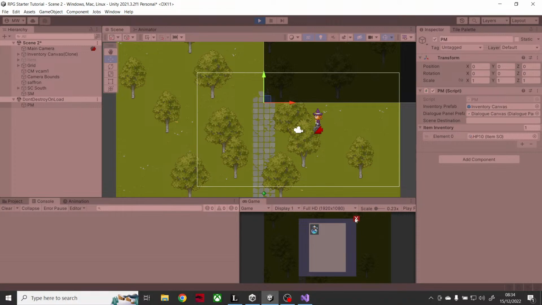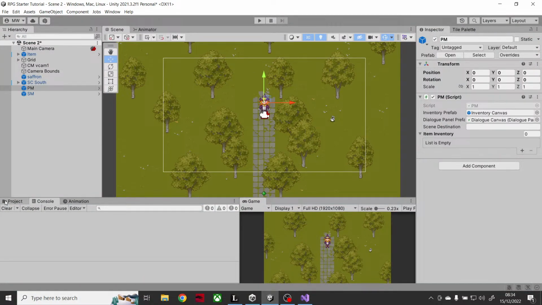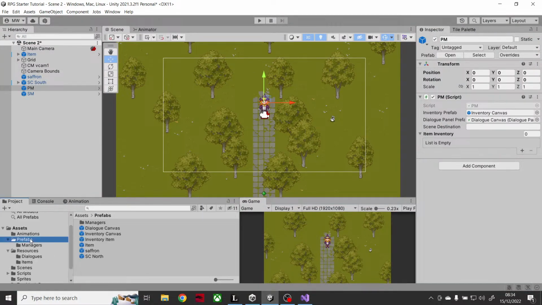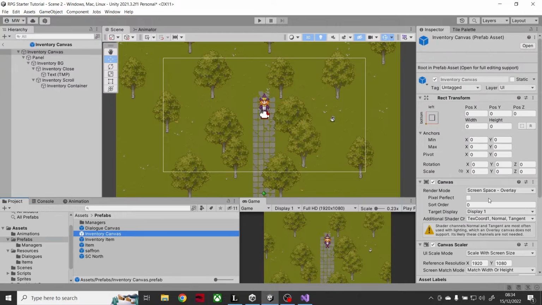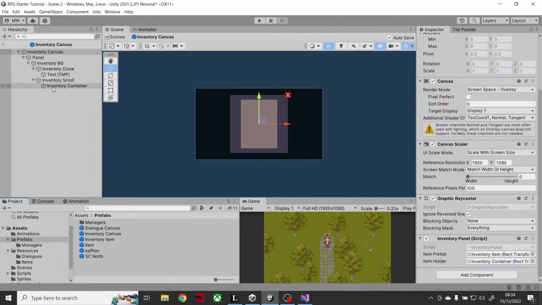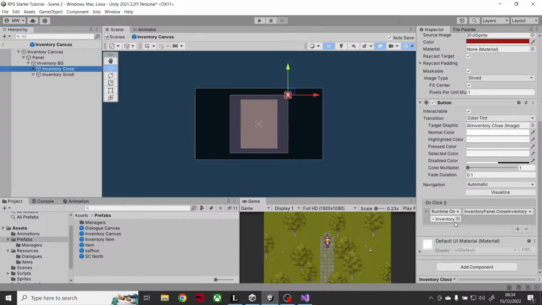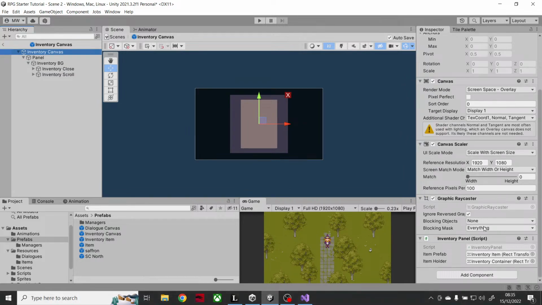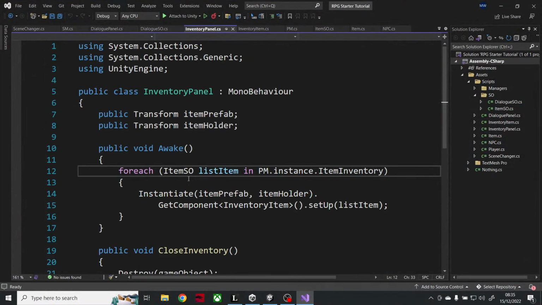Close. Oh, did I never actually fix that, did I? I never linked that. Prefabs, inventory canvas, exit button, close. No, close inventory is there. Why would it, did I ever write the script for it? Let's just check and see if I actually wrote a script for closing the inventory.